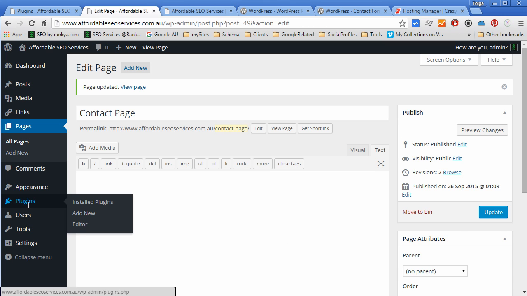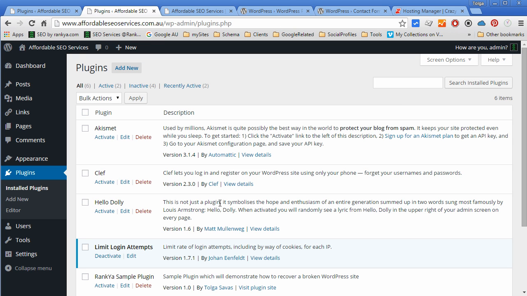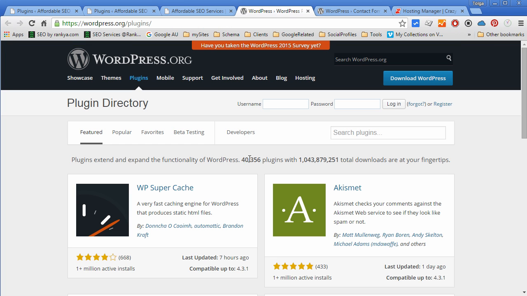So at the end of the day, plugins allow you to add functionality to your WordPress site. And as you can see, there are so many different plugins that will allow you to do so many different things. The ones that I recommend is Akismet, Contact Form 7, and also SEO plugin called Yoast SEO plugin.